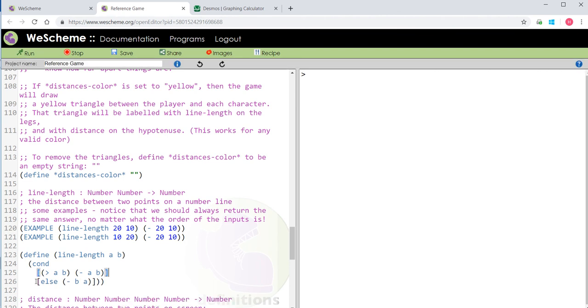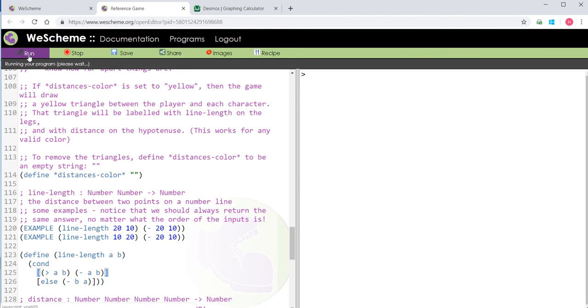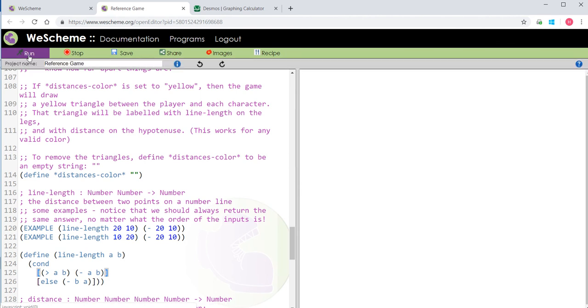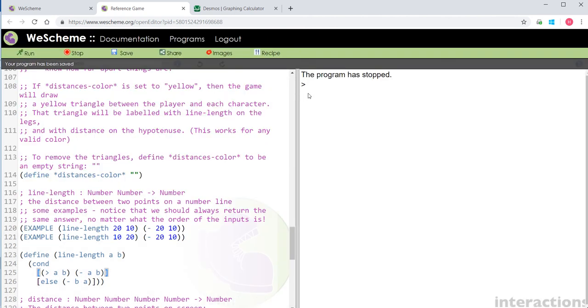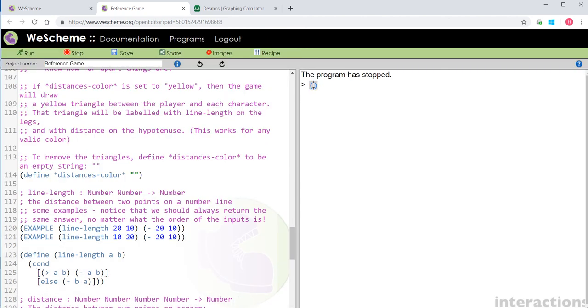And so we should be able to run this. And if we're running this in our game, just to make sure it works, we could come on over here. I'm going to close this for a second. And I'm going to come on over here and I'm going to say line length, just to see if this works, line length. And if I put in two numbers, let's say I put in 40 and 30, then I should be able to get 10. And then just to make sure the other way works, I'm going to go ahead and put in 30, 40.